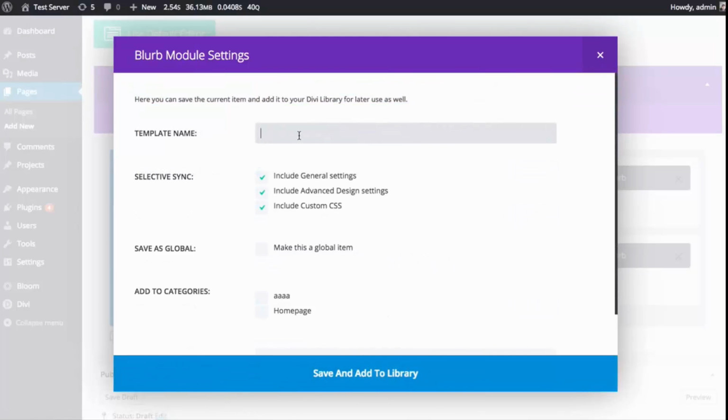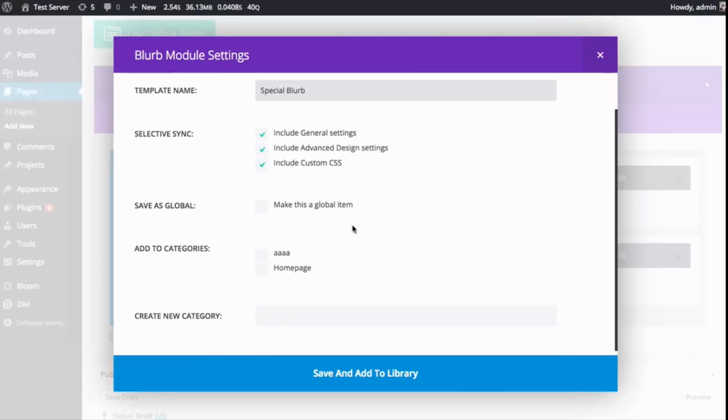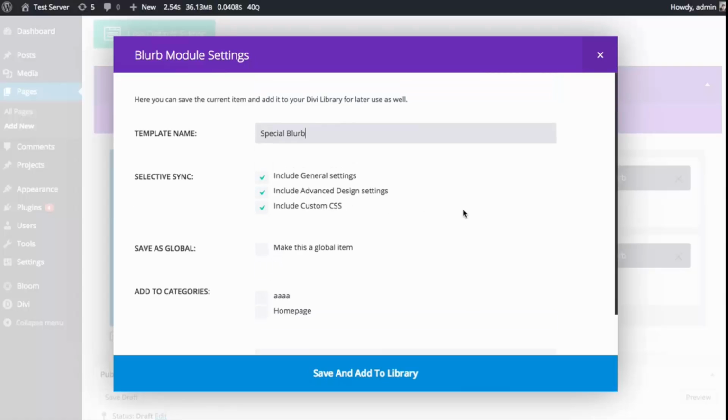just like you would a section. You're going to give it a name. I'm going to call it Special Blurb. And then, as we saw before, we have your Save as Global option and your category options, but we also have a new set of options here, which are the selective sync options. And if you'd like more details about creative ways to use selective sync, I have a different tutorial about that, so be sure to check that out. And I also have an individual tutorial that talks about creative ways to use global modules, but for now I'm just going to give you a basic overview of what selective sync means.